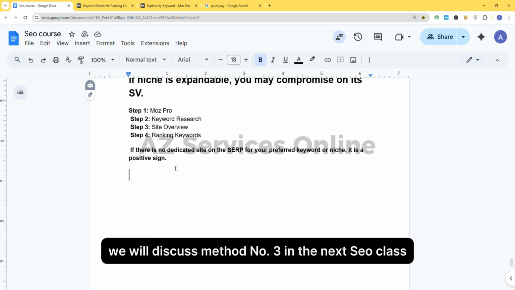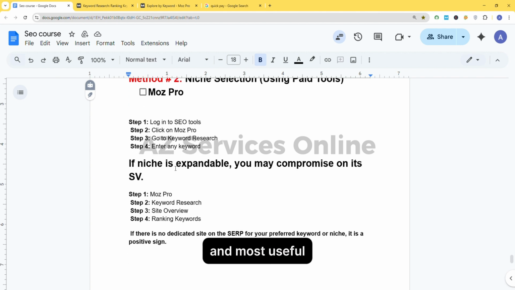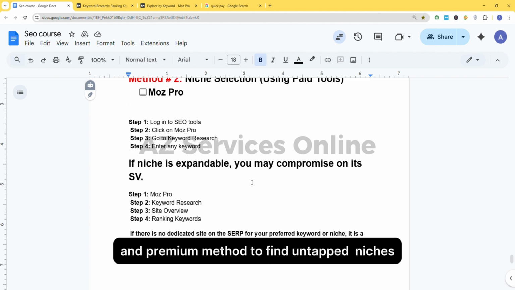That's it. We will discuss method number 3 in the next SEO class, which is the most effective and most useful and premium method to find untapped niches.